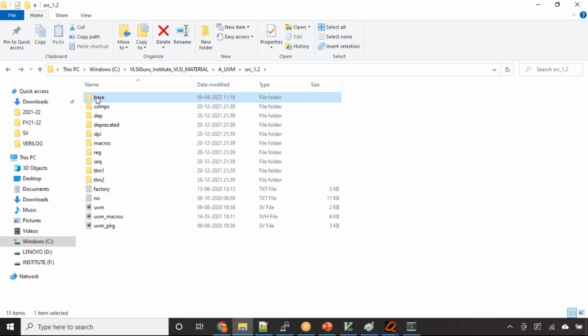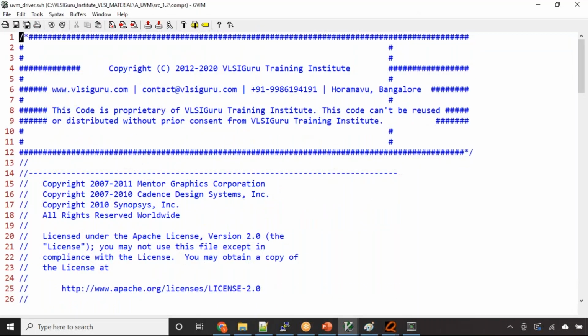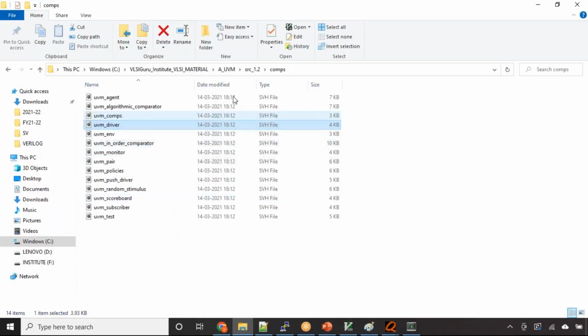Similarly, if I go to components, COMPS means what? Components. You can see some definitions like agent definition, driver definition, environment definition, monitor definition, push driver definition, scoreboard definition, subscriber definition, all the definitions are there. If I open this definition, I can see the class UVM driver. So these classes are all defined in these files.